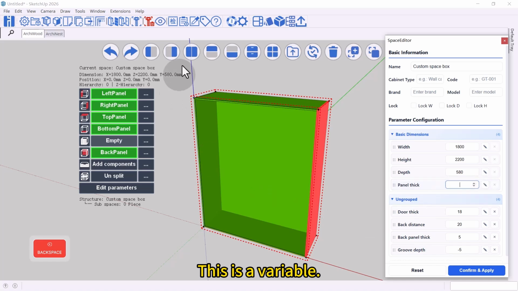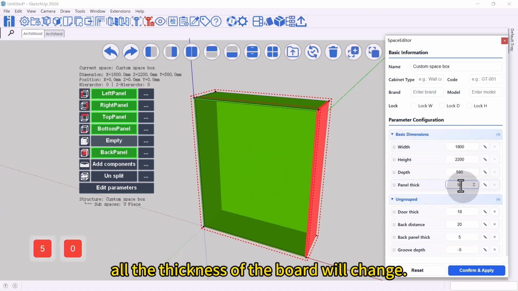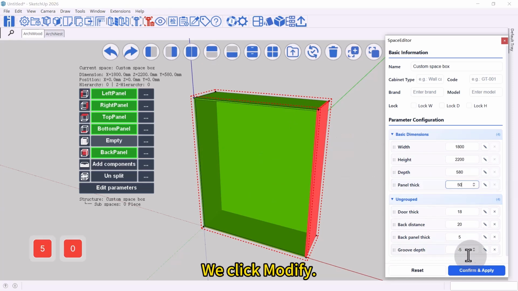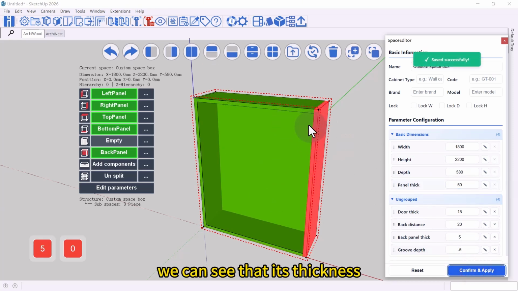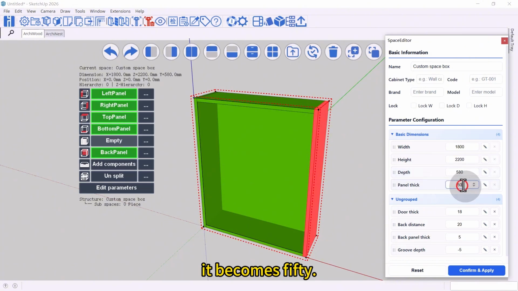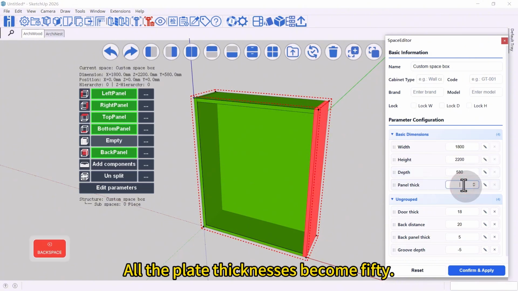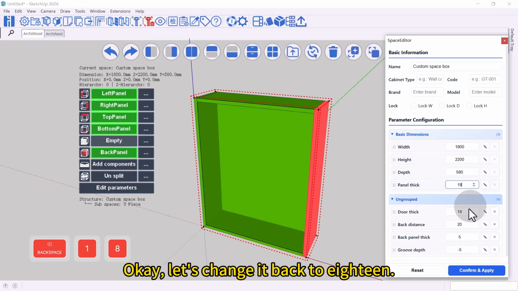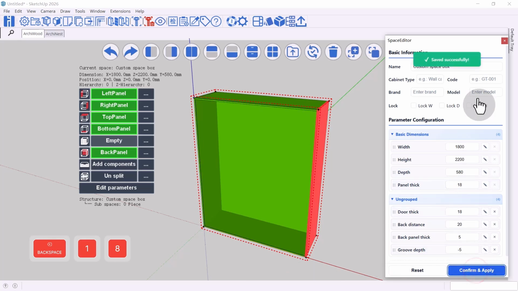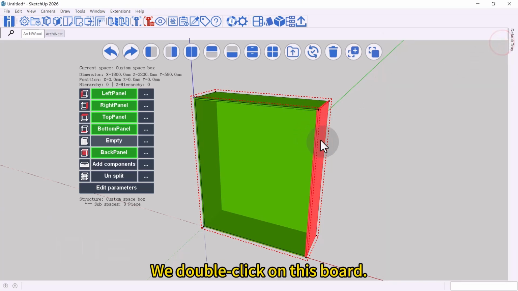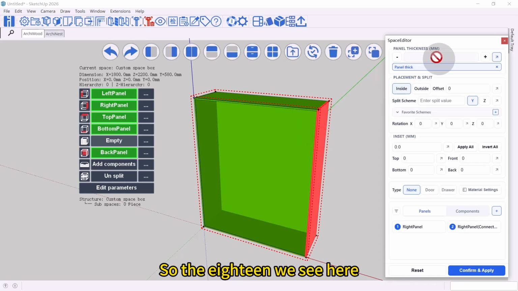This is a variable. If we modify it here, all the thickness of the board will change. We click modify. We can see that its thickness becomes 50. All the plate thicknesses become 50. Okay, let's change it back to 18. Okay, close it. We double click on this board. So the 18 we see here.